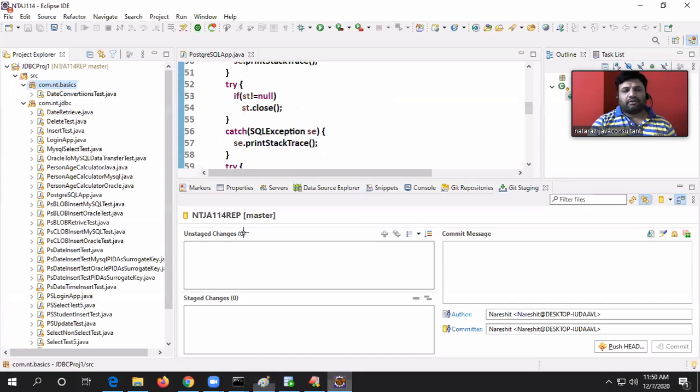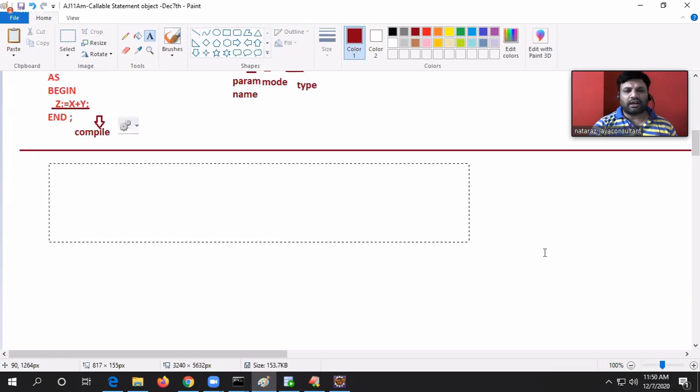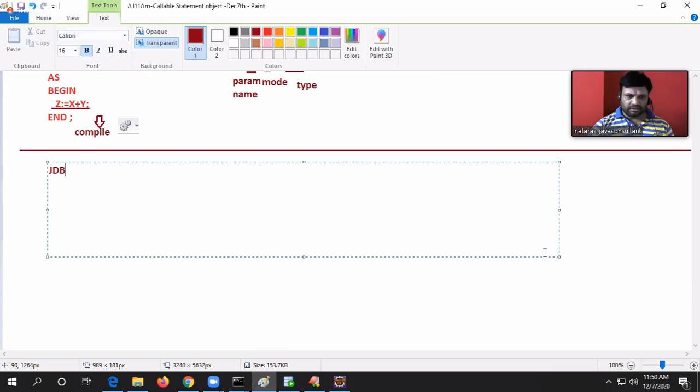Okay. Now, before knowing how to use callable statement object, I should introduce one new concept called JDBC data types. These are bridge data types between, listen carefully, don't relax, this is a new concept, Java data types and SQL data types.